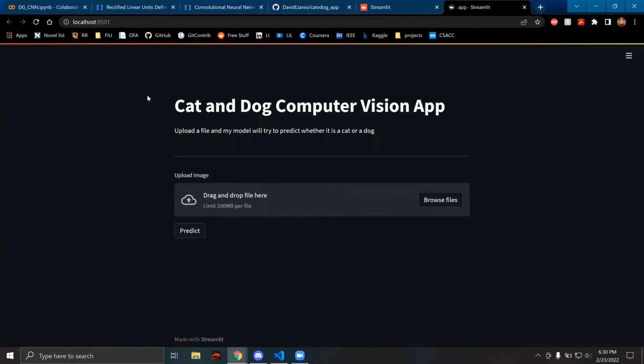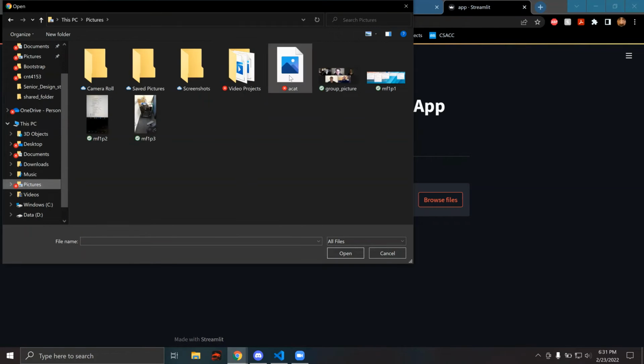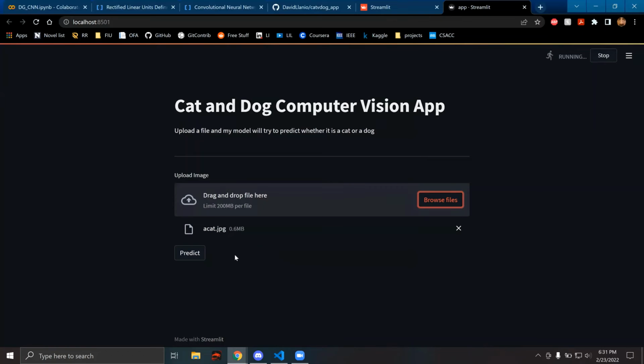So this is what I'm talking about. This is the header tag with the text, normal text, the horizontal rule, the upload image stuff. You can browse your files, upload an image. Let me see if I have a cat image here. And you can press predict.